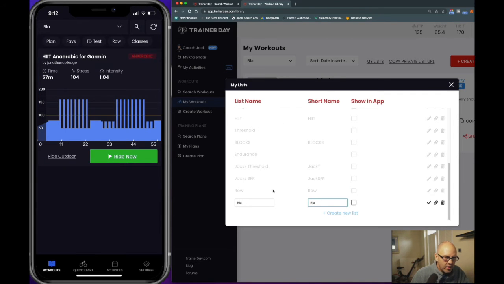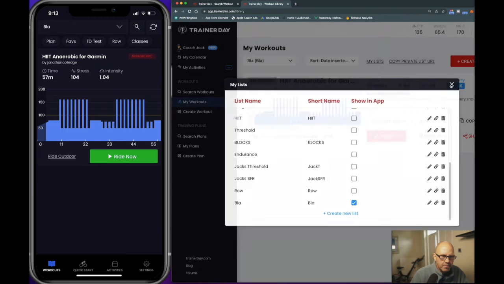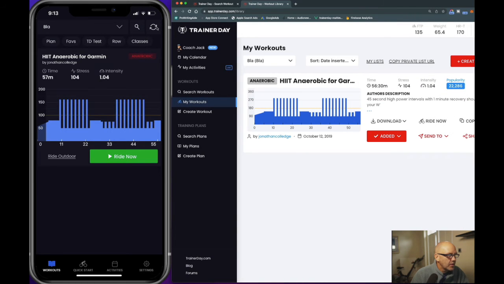All right, so now I added a short name. I click on show in app, and I click save. Now blah is going to show up in the app. So as I refresh here, now you can see I've got blah here as one of my favorites, or as one of my kind of shortcuts to my lists. Okay, so that's how kind of list management works.